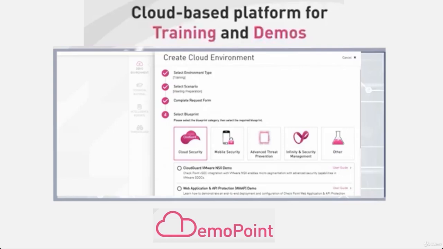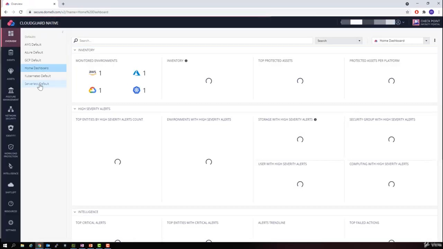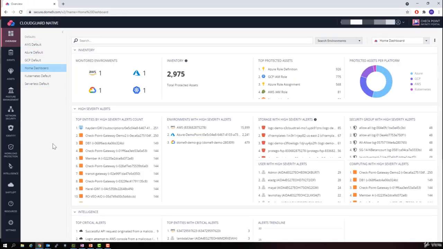For more information on how to get started with DemoPoint, you can search our Checkpoint website for how to get started with DemoPoint. Let's get right into it. We first need to log in to the CloudGuard native portal. You just need to open a web browser and go to the CloudGuard native portal website.